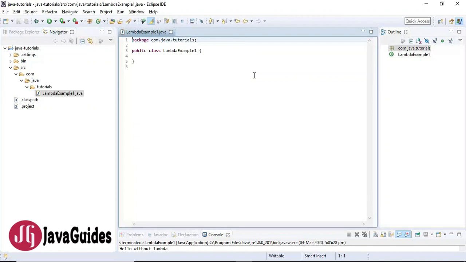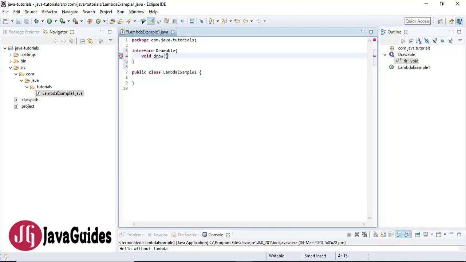First we will see an example without using Lambda expression, how our code looks like. For that let's create an interface, and I'm going to give the name Drawable. Alright, this is the naming convention we basically use for the interface. And let's create a method and name it draw. Okay, and this is the interface. It has only one method, and by default in the interface the method is public and abstract.